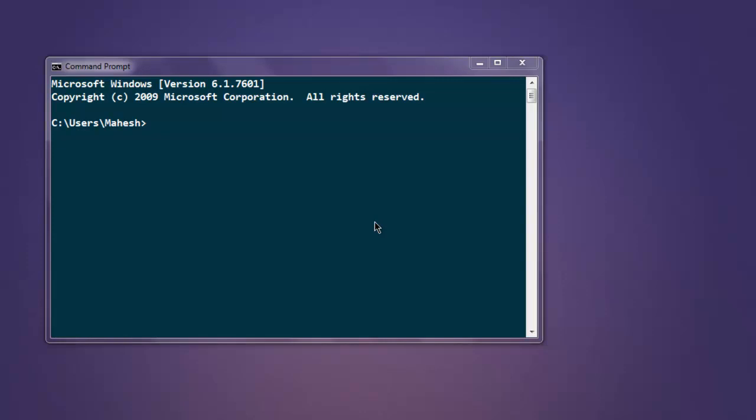So in this video, we will see how to find the shape of an array using NumPy for Python. What I'm going to do is run Jupyter Notebook on my command prompt.